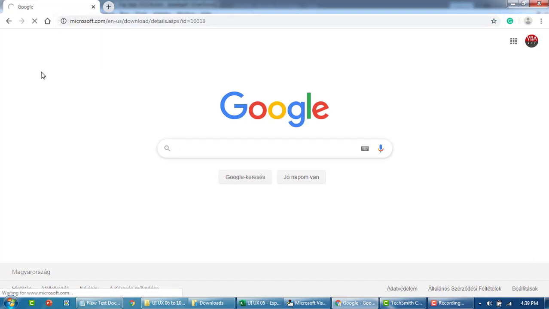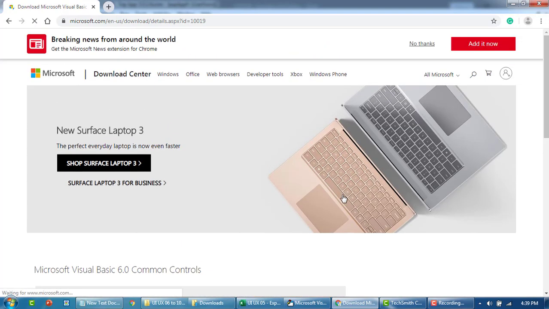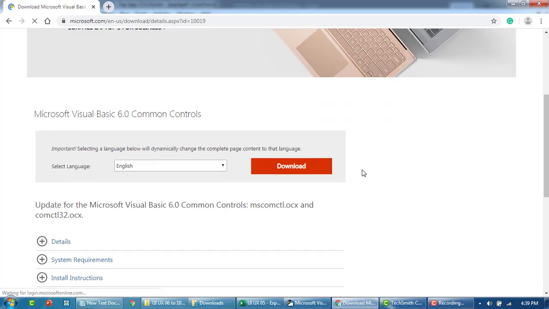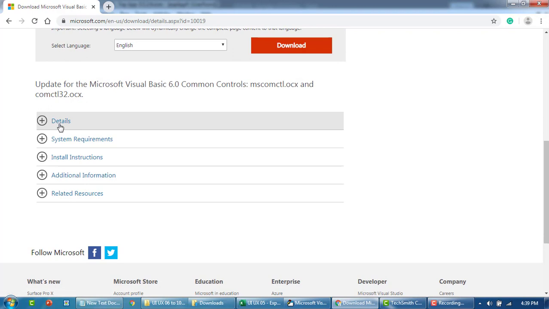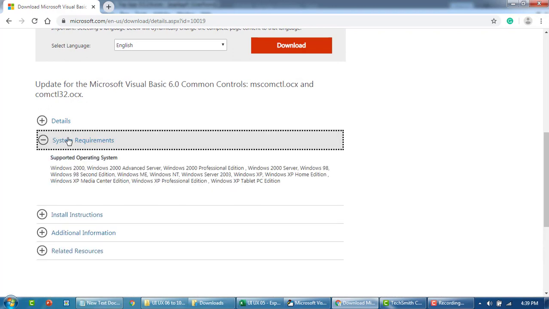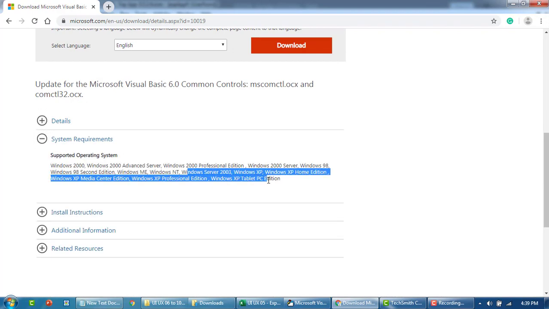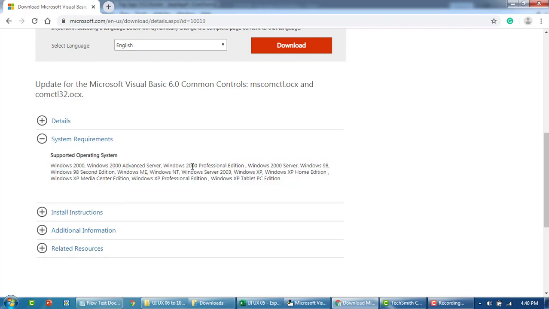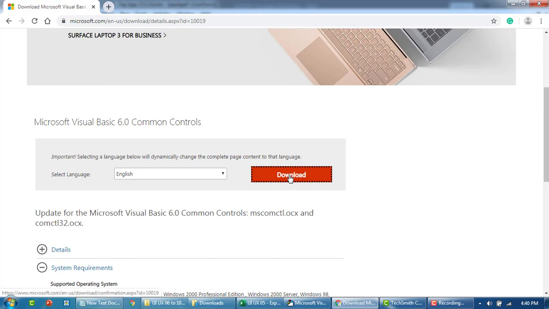This is the Microsoft official site. Once you go there, you'll find a download button here. Basically the requirements and every detail of it is written here, so if you want, you can go through that. But if you are using any Windows from Windows 7 and above, you should be okay. So click on download.